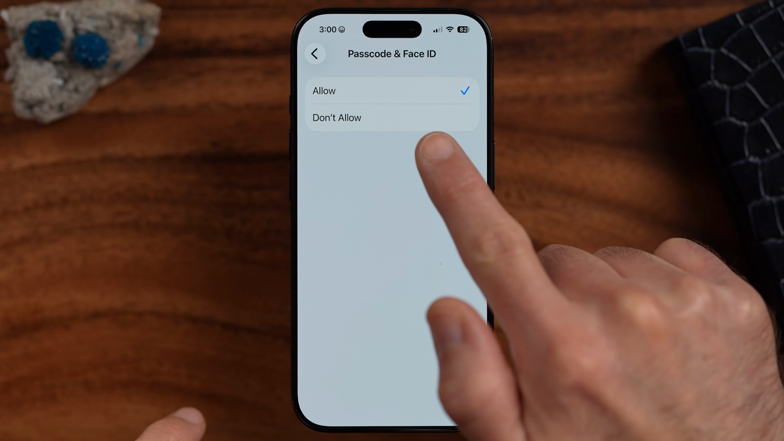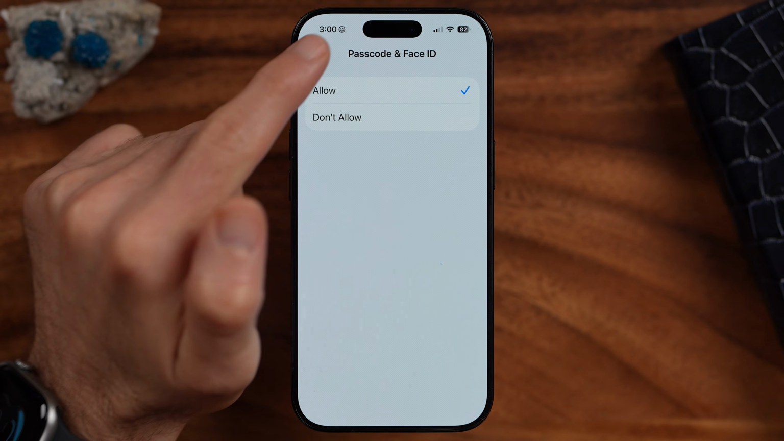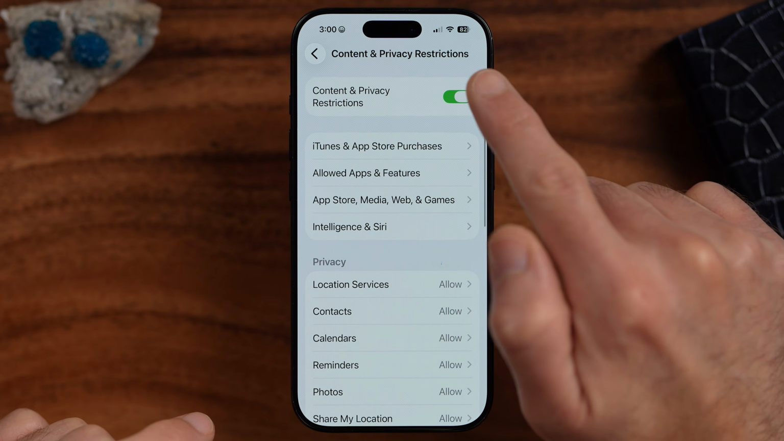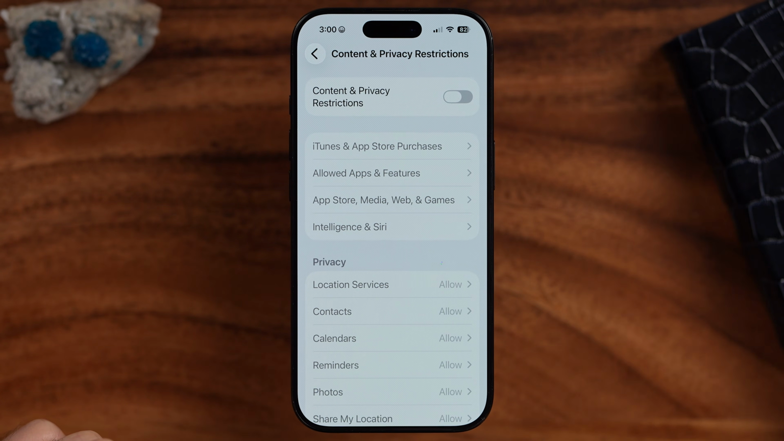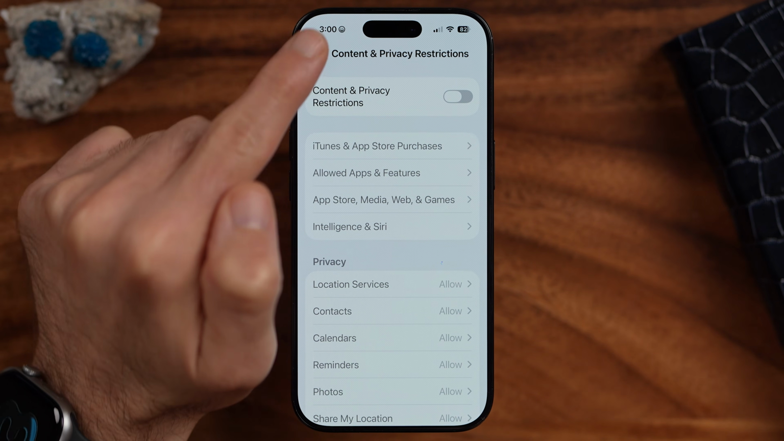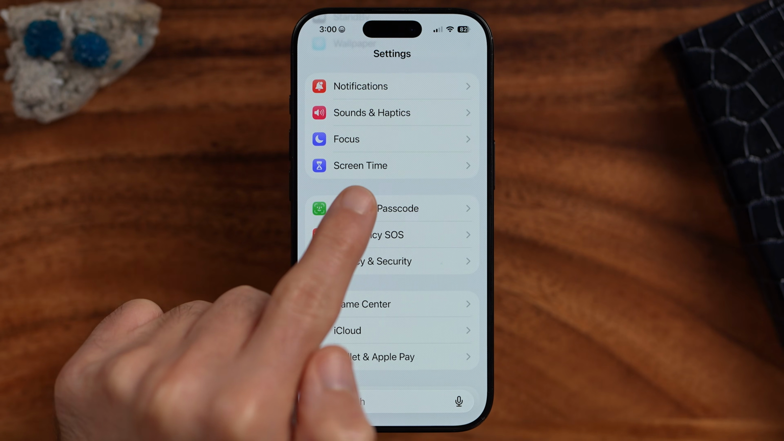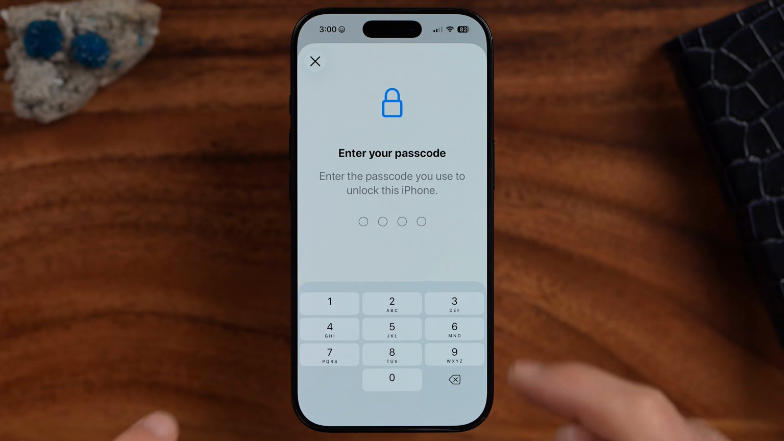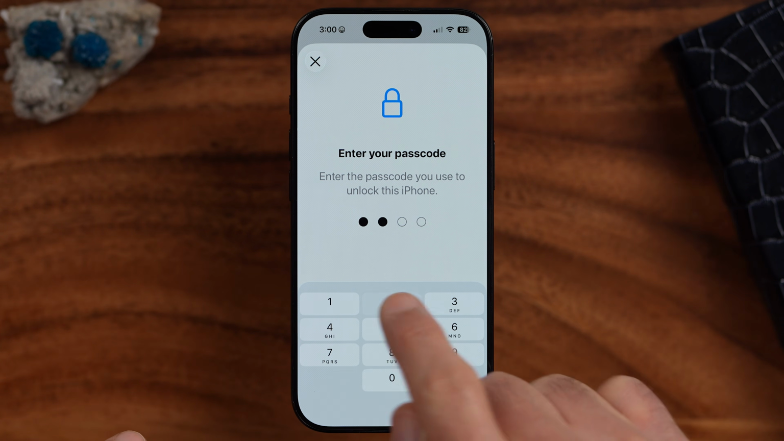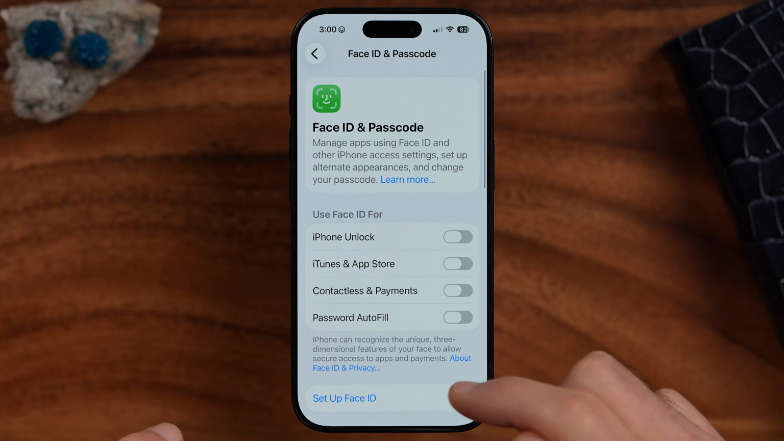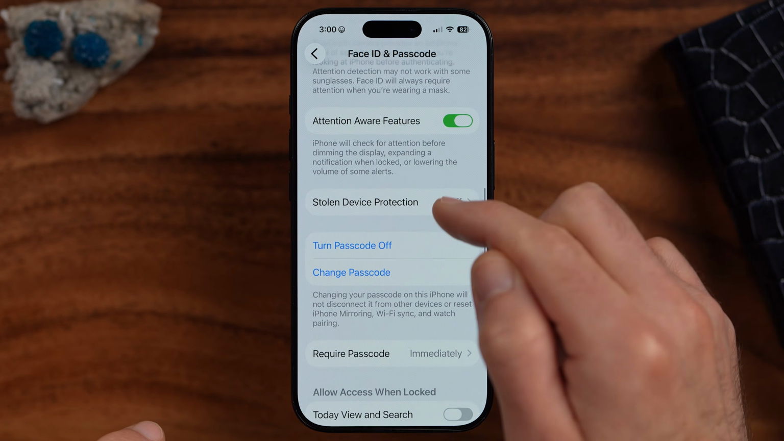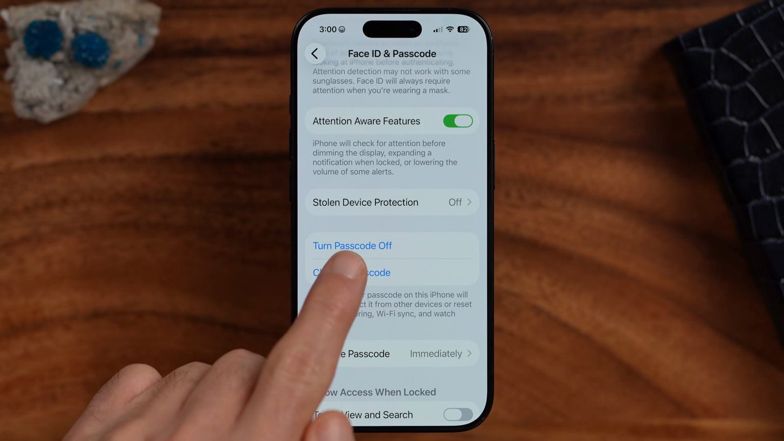If this is set to Don't Allow, switch it to Allow. And then tap the back arrow and just toggle this off completely. After you've done that, let's tap the back arrow a couple times and choose Face ID and Passcode. It'll ask you for your current passcode, so just enter that in now. And then just scroll down from here and tap on Change Passcode.